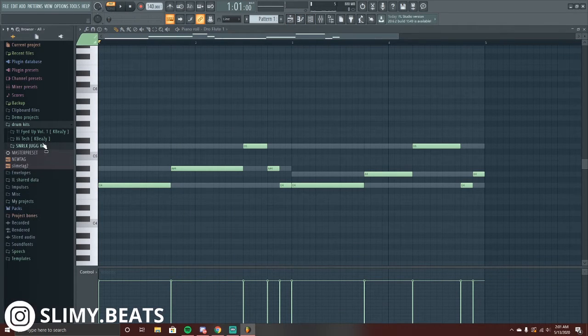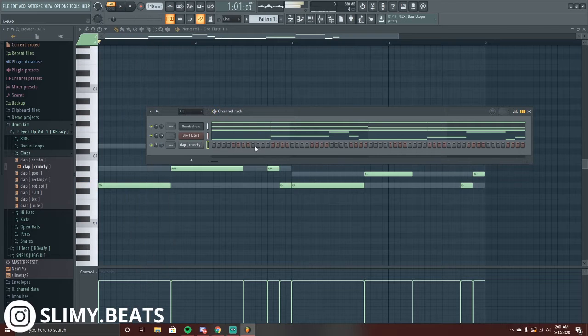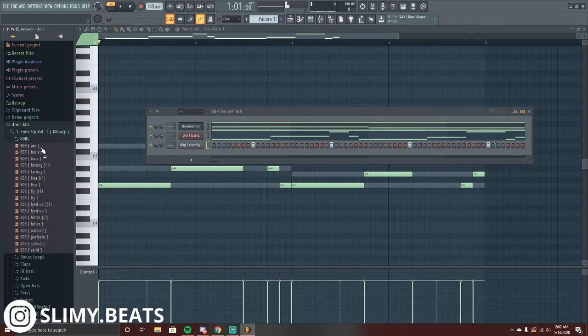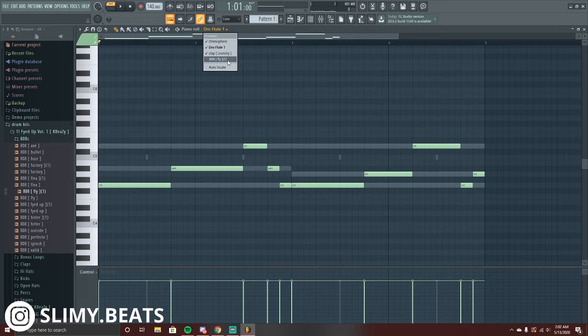So right now I'm going to go into my drum kit. Alright, I like that. Now I'm going to go for this. If it sounds way too loud, I'll probably go with the bullet, but I'll just try that out for now.